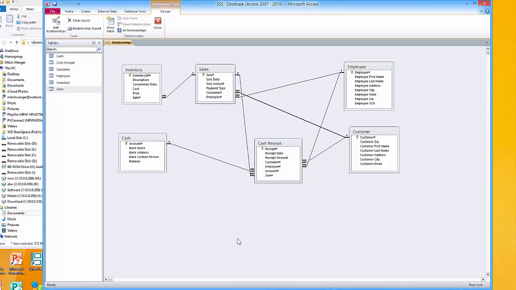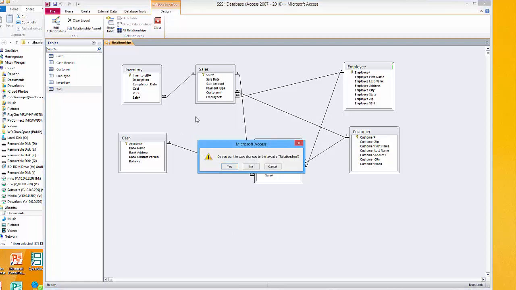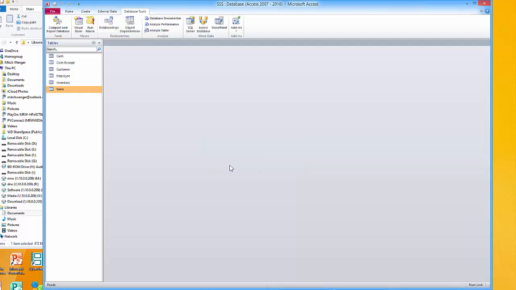So I end up with a table or a relationship organization that looks a lot like our class model did. Once I've finished my relationships, I just click Close. Access verifies that I want to save changes to my relationships and even the layout of the relationship window. I'll click Yes. And now I can go back to work in my database.